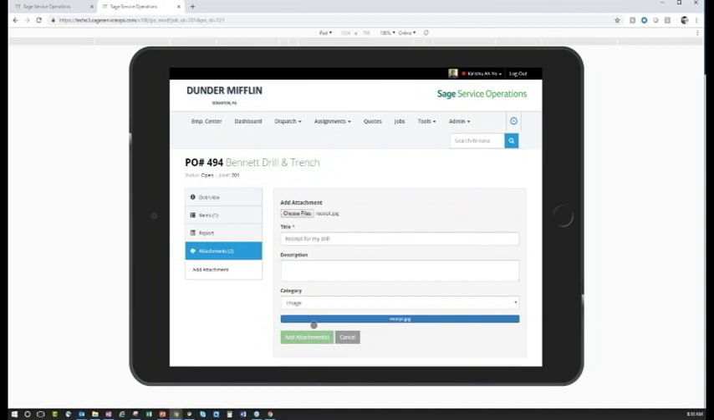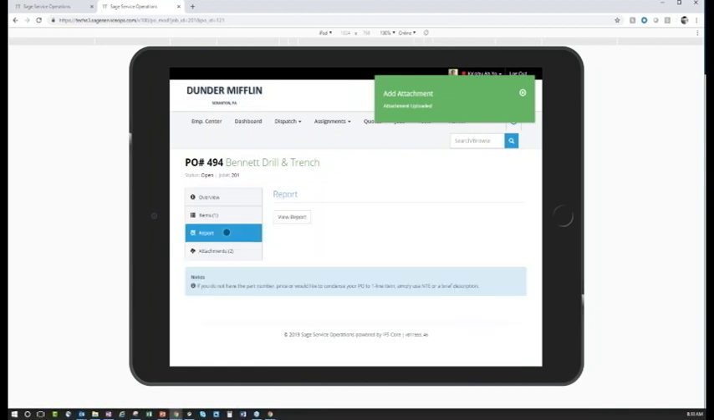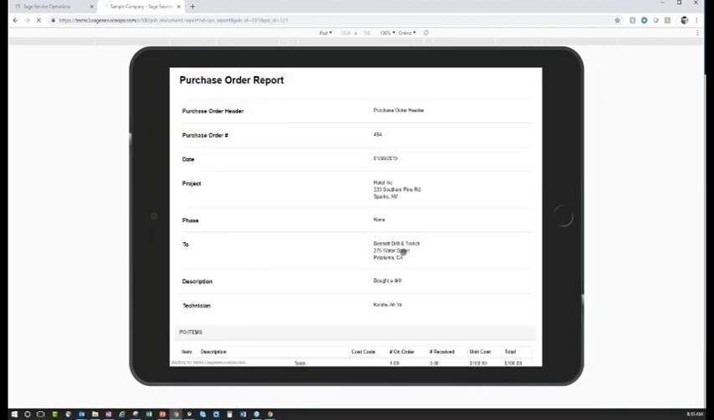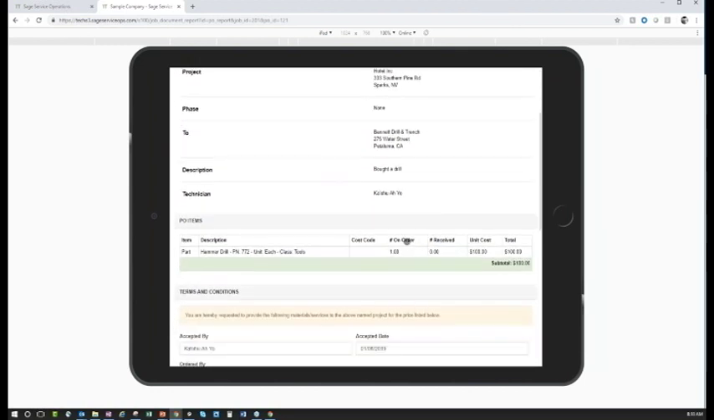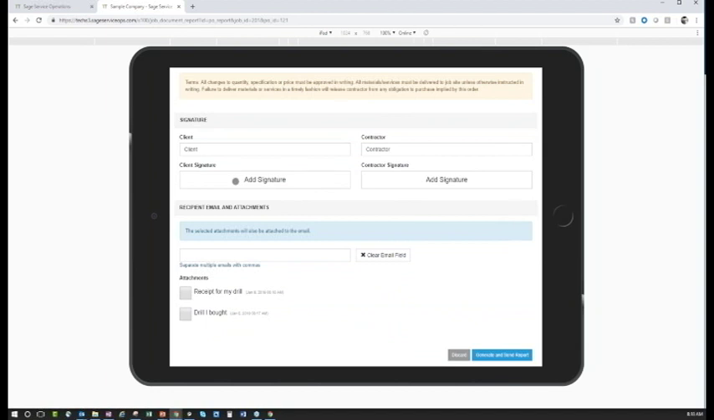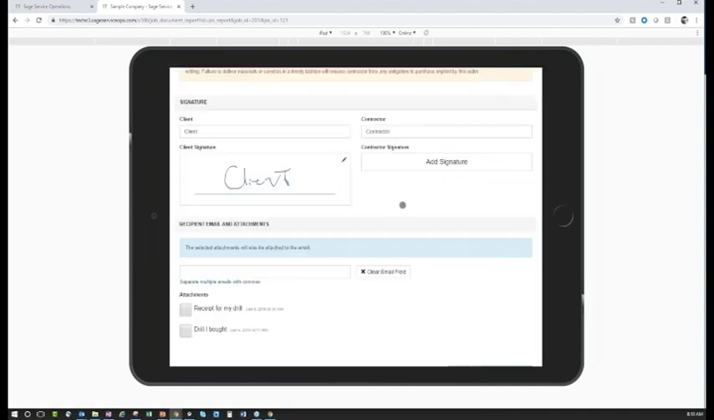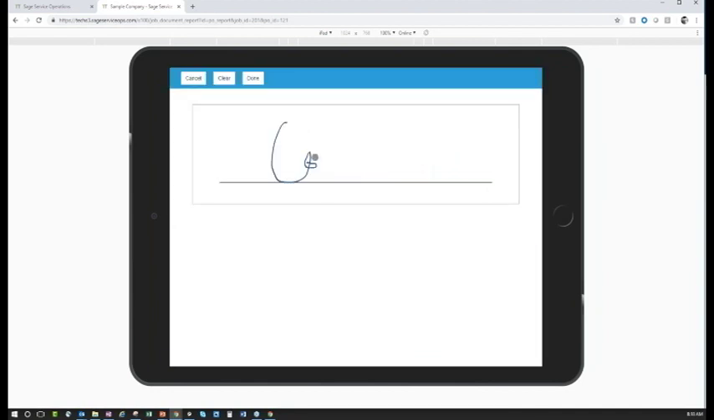Now, once I've added those attachments, I can also directly from my tablet or iPad sign off on the purchase order. This is the default purchase order view where I can easily manipulate or change this as needed specific to my company. But here it's got all of the information from the purchase order. And I can come on down to the very end where it looks like it's asking for a client signature, as well as a contractor signature.